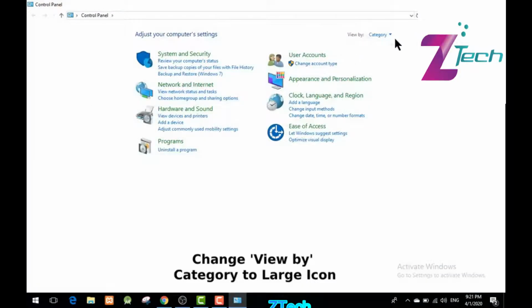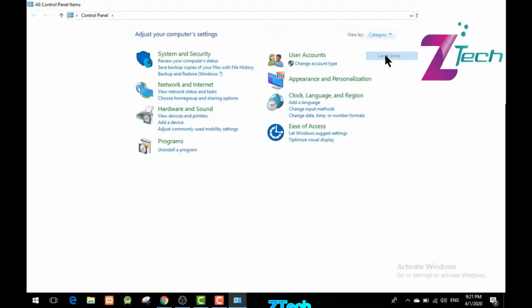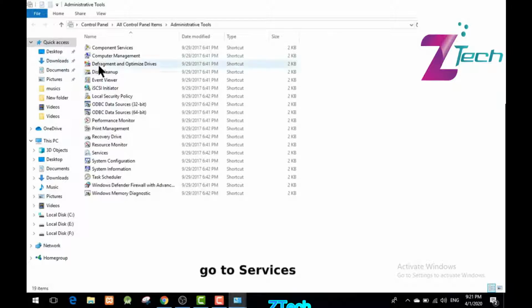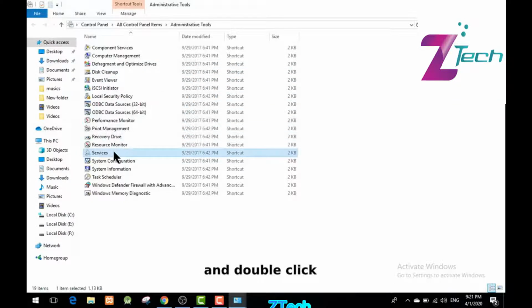You have to change the view from category to large icons by simply clicking on category and clicking on large icons. Then you have to click on administrative tools. After opening administrative tools, you have to go to services by double clicking on it.